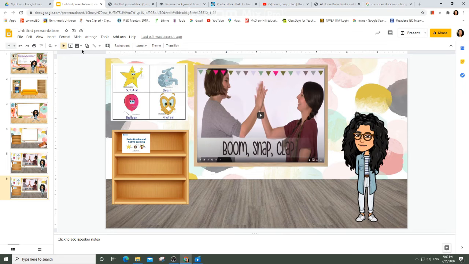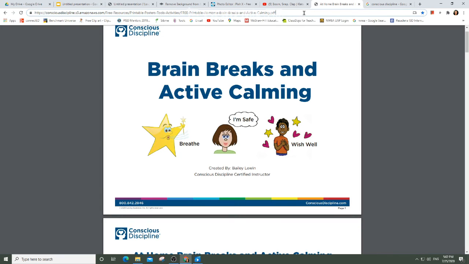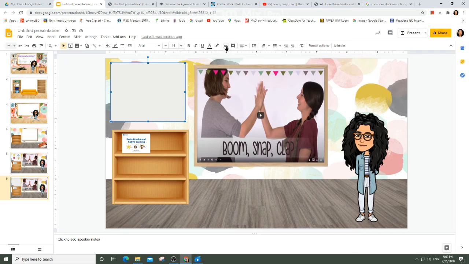And what we are going to do is add the links. In order to add the links, we're going to find a shape. And we're going to create shapes that are the size of the objects. For example, if I want a link for this one, I will create the rectangle. I will go back to where I have the link. I will copy that link and I will go to Insert Link. After I do that, I will paste my link here and now this has a link.